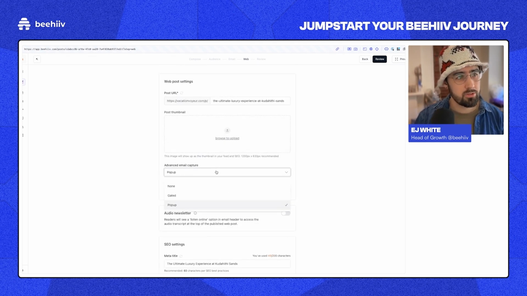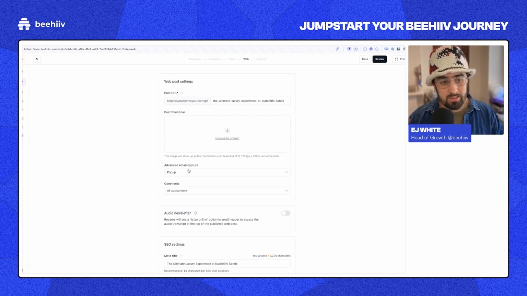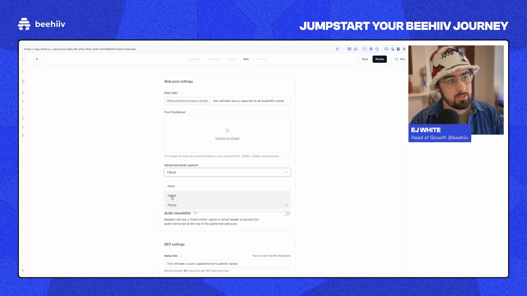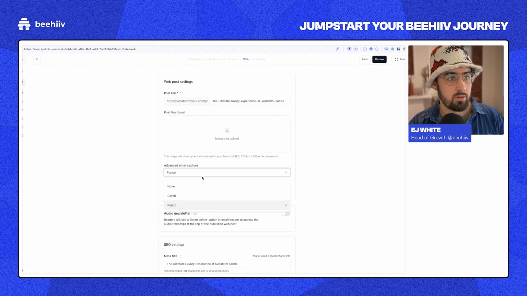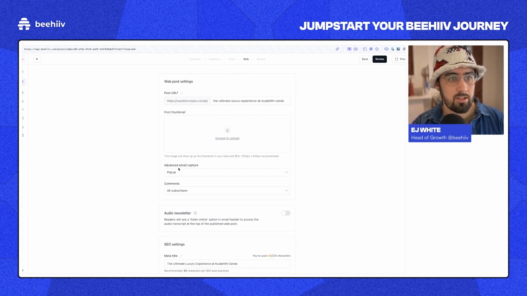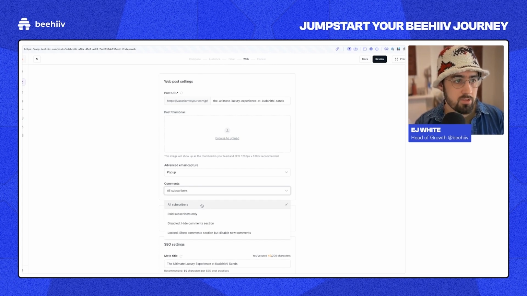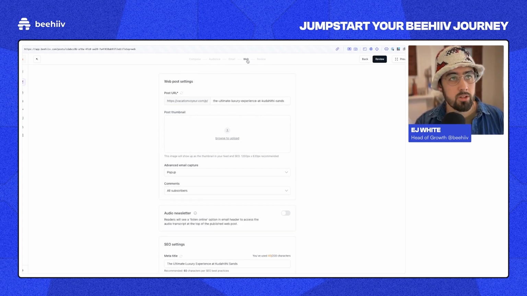We have tools to do built-in pop-ups, as well as you can gate content. So gated content just means a user can't even read the content until they subscribe. If you want to set those settings locally for a specific post, you can do that here. We also have the ability to set those settings across your entire newsletter, so you don't have to specifically define them here. And then for comments, just a couple different options around comments and who should be able to comment and who can see comments. Once we've solved all of this, we're going to go to the review step.